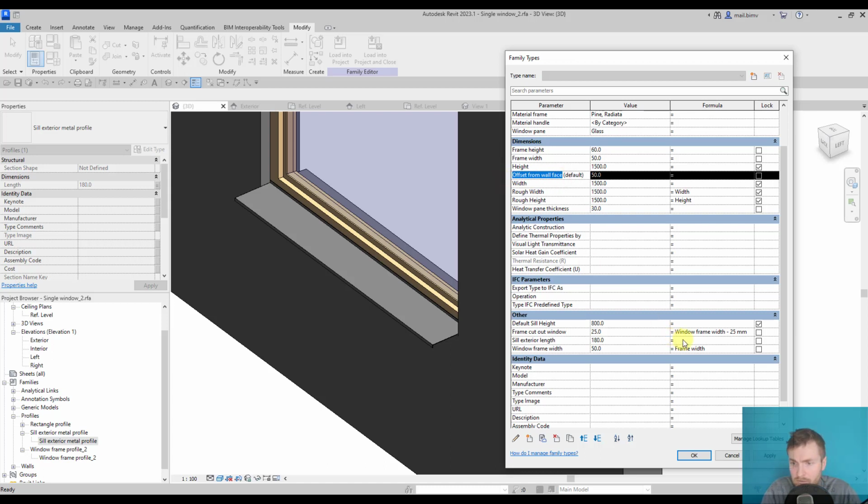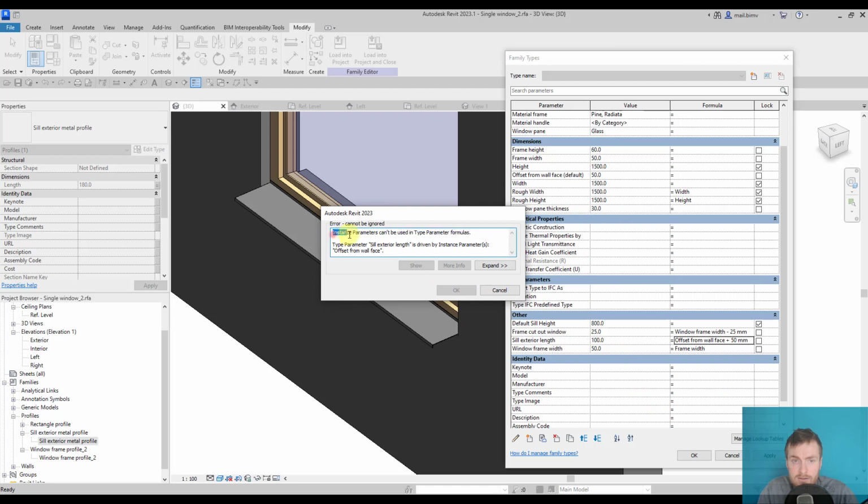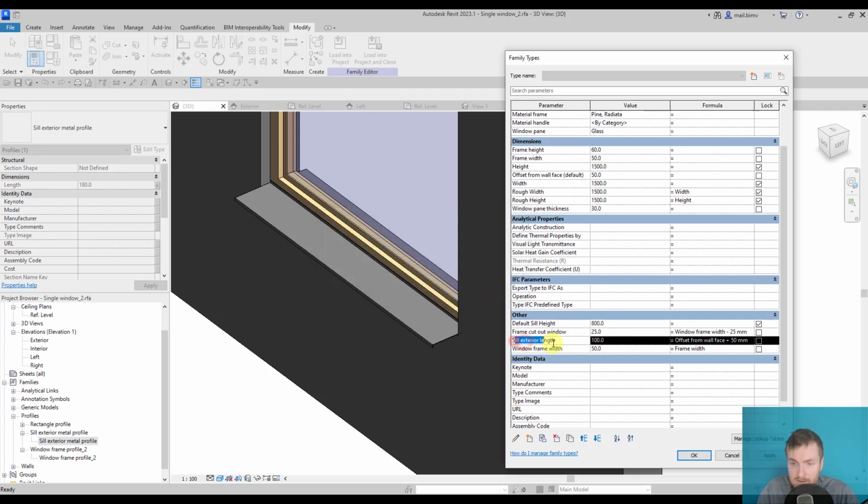I copy the name of it here. And let's say I want it to extend for 5 cm, so I will enter 50. When I clicked apply, the error appeared that the instance parameters can't be used in type parameter formula. What does it mean? This is a type parameter, and in the formula I used an instance parameter.